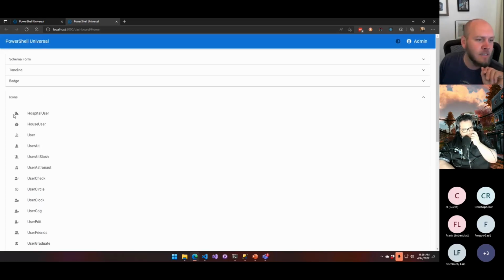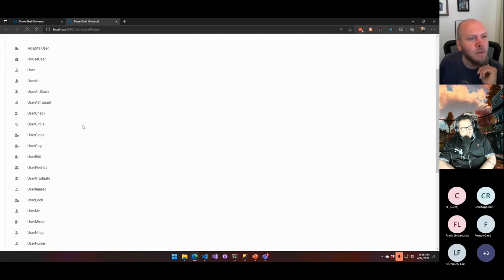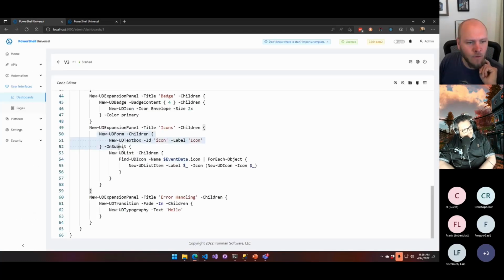Yeah, so as you can see, it's displaying the icon and then putting the icon name. And I built that with just this little UD form here where I enter my icon and then I call Find-UDIcon, and then I loop through all the icons that were returned and create a new list item with that icon and a label for that icon.